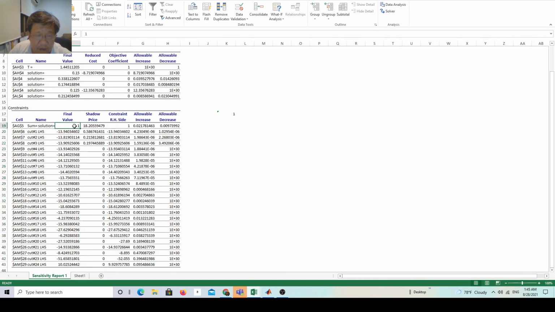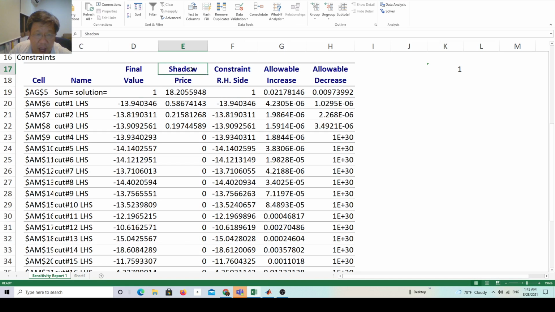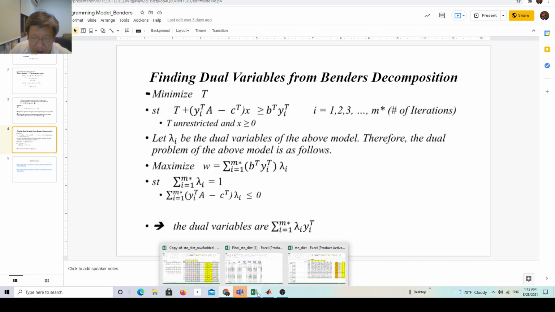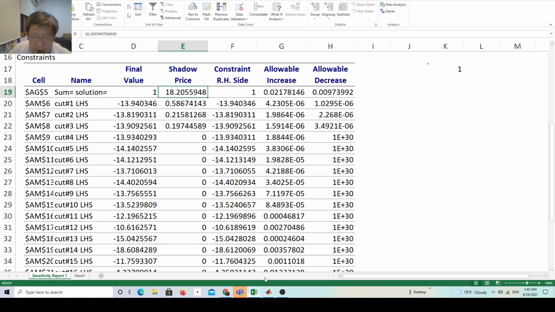You can see that the final value 1 here, and this is the dual variable. You look at the shadow price down here. This one is a dual variable according to the constraint of summation of x equal to 1, which is not our lambda here, because from what we explained, the lambda is the dual variable according to the constraint, just the Bender cut. So when you go back and look at the results down here, this is not the lambda i.